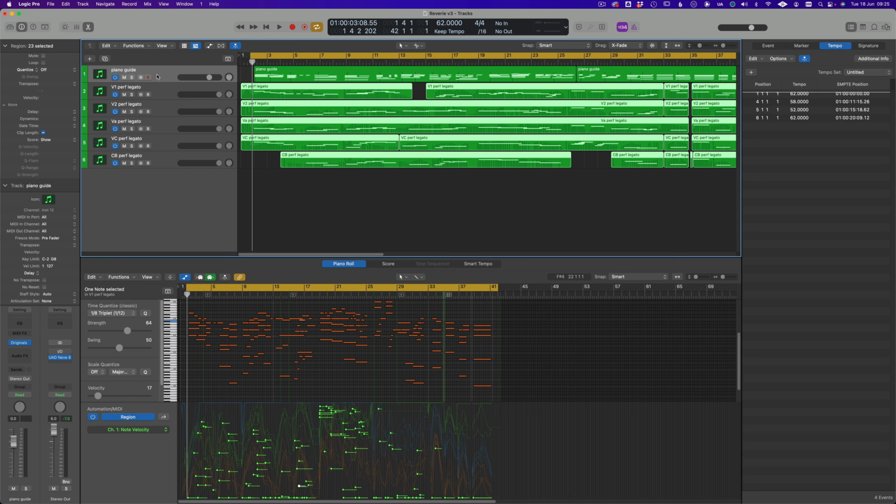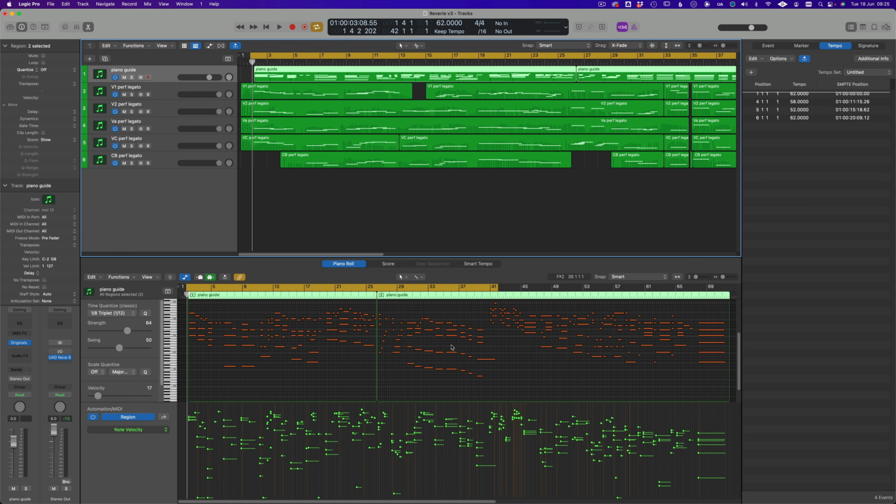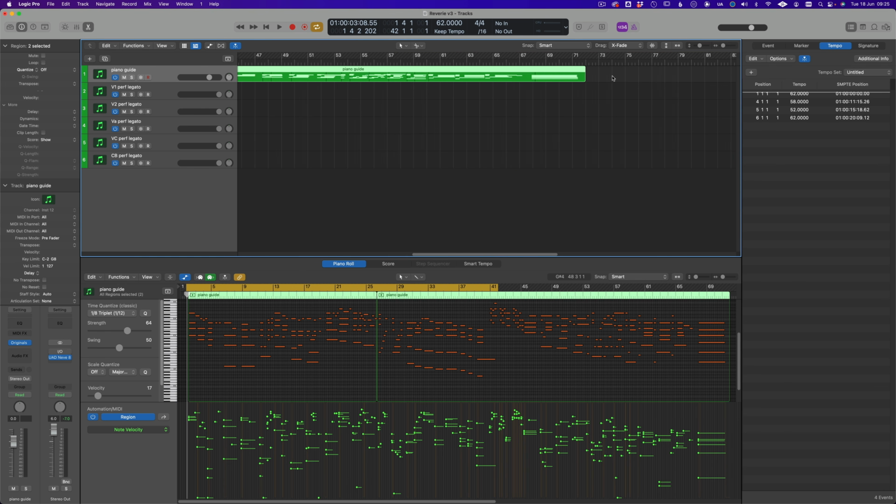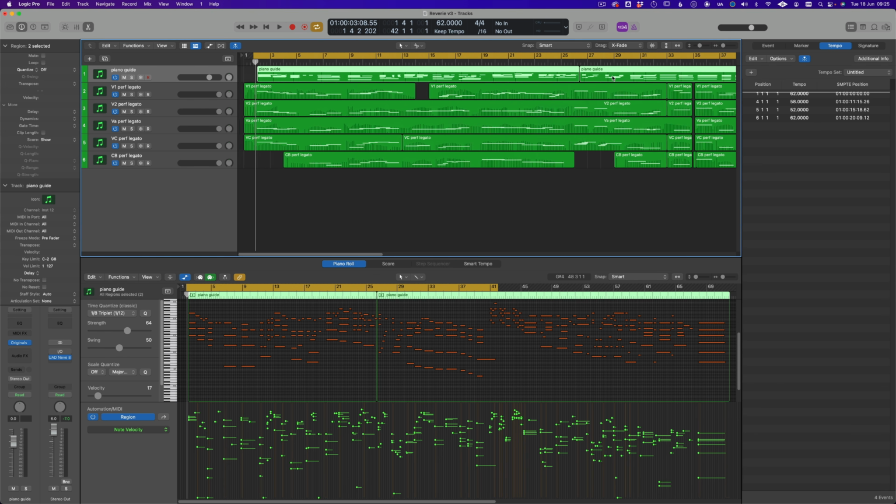Now, you'll see that there's a piano guide here, and if I look at it, it looks like it's significantly longer. I played it in at a faster tempo and then completely changed my mind about the tempo that I wanted the piece to be at, but I like the harmonic structure of what I was doing in the piano guide.